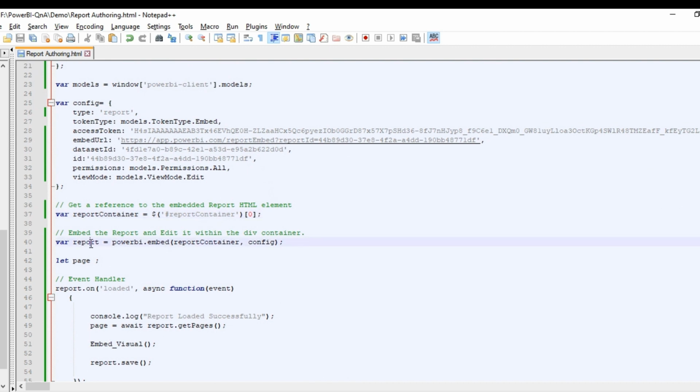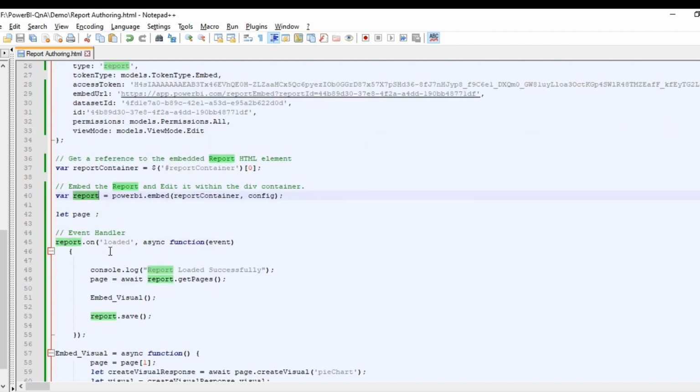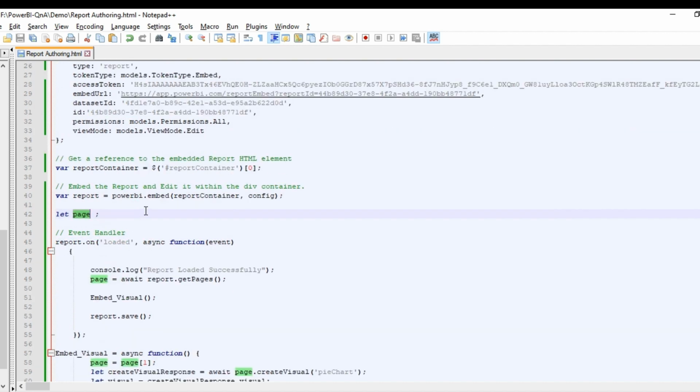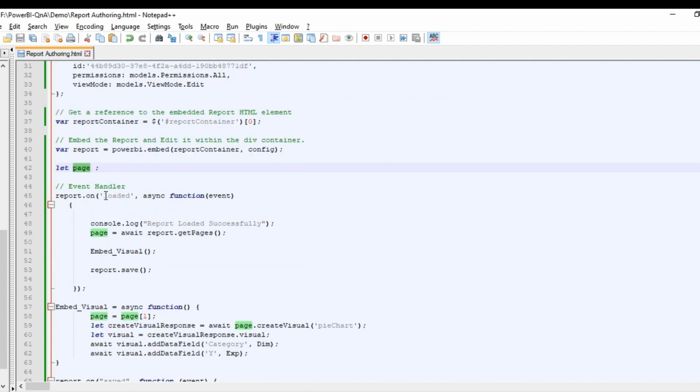So I'm calling this powerbi.embed, and the result is captured in the report. Now I'm declaring an empty variable called page. Now I'm just making sure the report is embedded and the report is loaded. So I'm using this event handler. And most of the code here will be using async and await, so that every step waits for the previous step to complete to make sure it gets the promise output, and then the subsequent steps are handled.